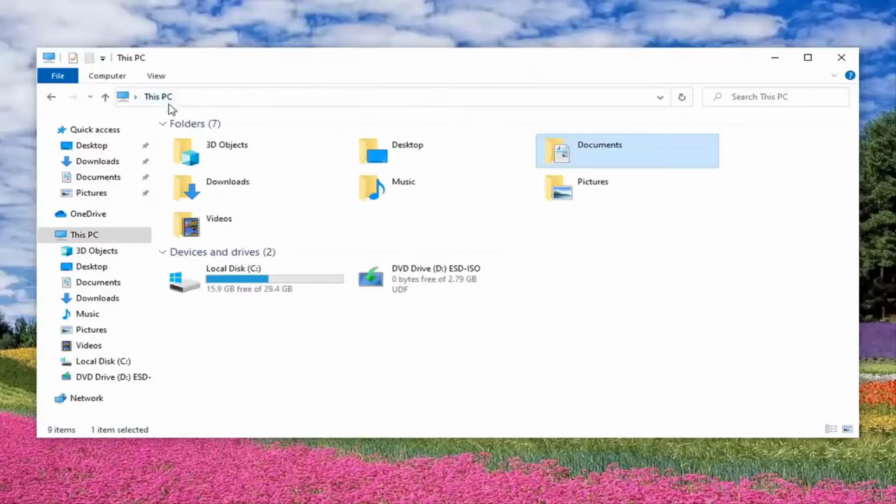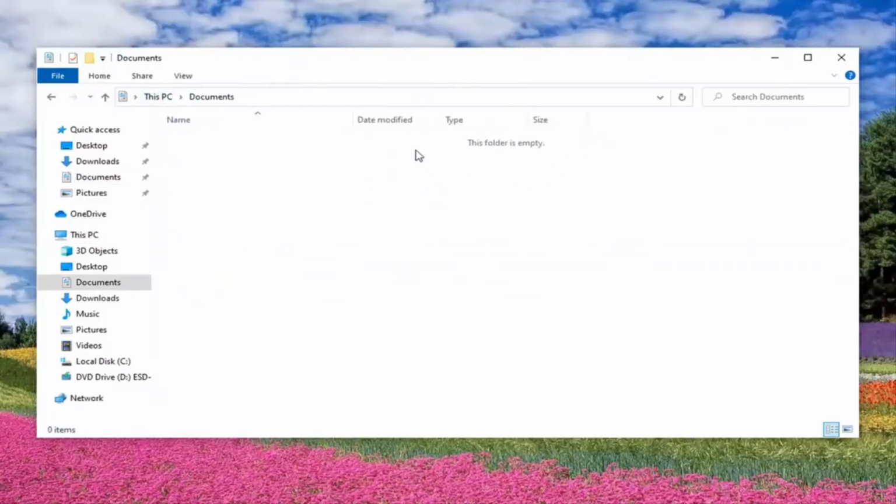So if we actually backed out of here, you can see it says this folder is empty. So now if you want to make this reappear, just select View and then check mark Hidden Items. And now you can see our Secret Folder is now available. So pretty straightforward process here, guys.